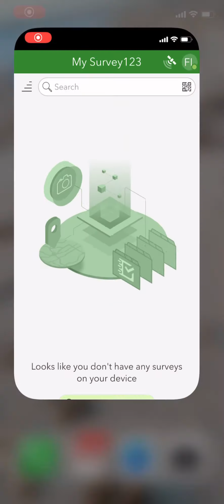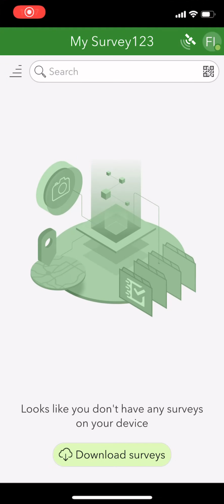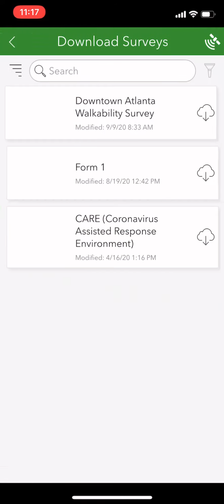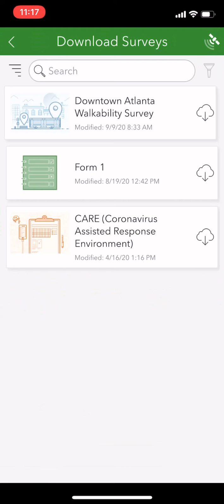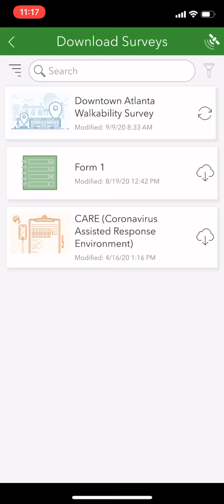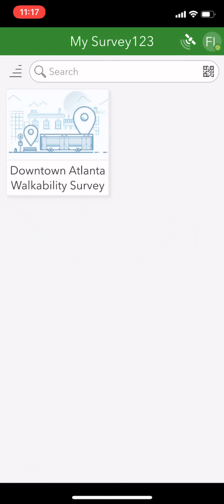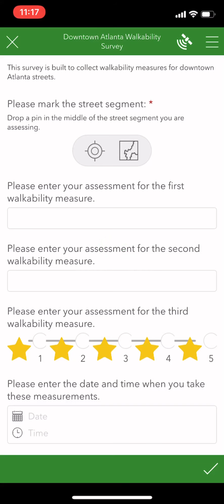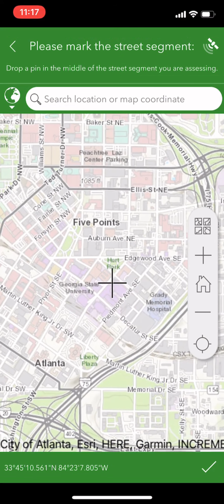You download Survey123, log in using your ArcGIS Online account, and you can download surveys from here. Download the first one, Downtown Atlanta Walkability Survey, which is the survey I created for this project. And then you can open it, click Collect, and the first question asks for your location.